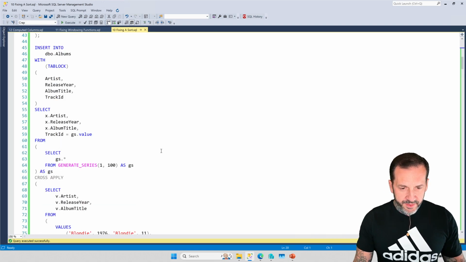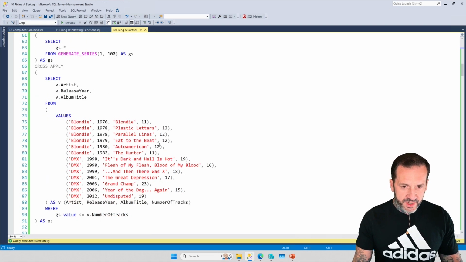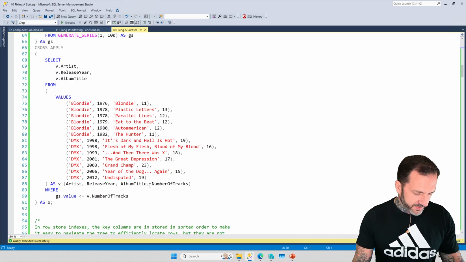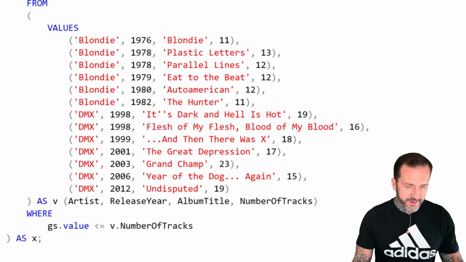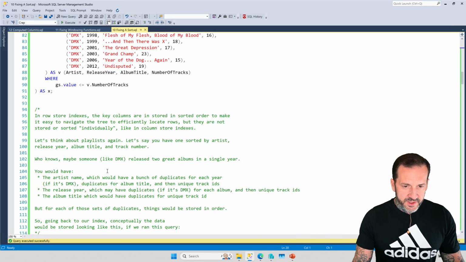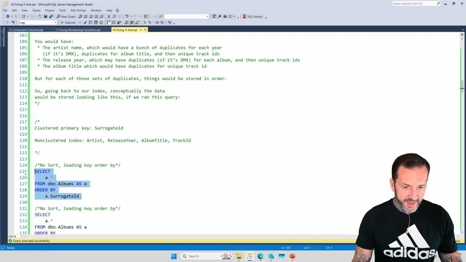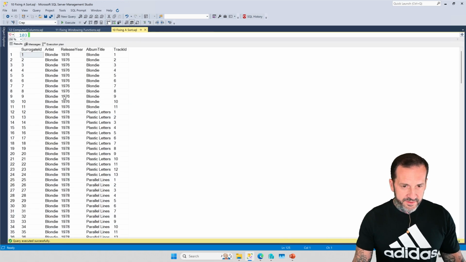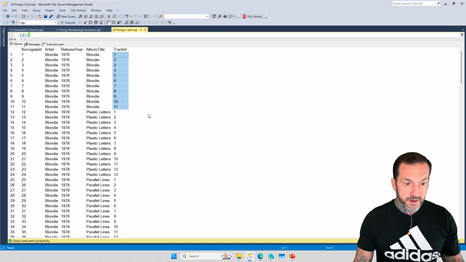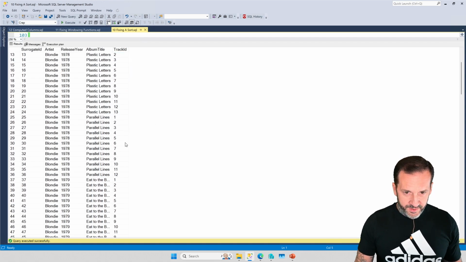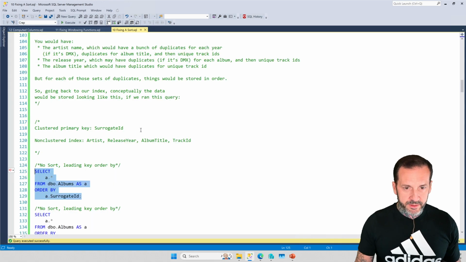Now, what I did was I put a bunch of rows into this table, and I like this values clause is a little misleading, because what we end up with in the table actually looks like this, where we have the surrogate ID, the artist, the release year, the album title, and then the track ID for the number of tracks that are in the album that we care about, right? So we actually have multiple entries for each album.